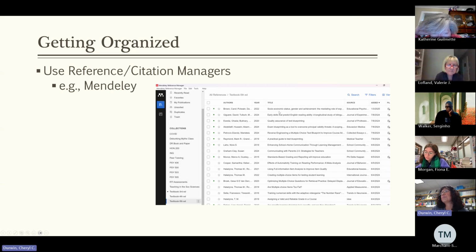These are my collections, so to speak, or folders. I have a textbook that I co-author, so every time I do a new edition of the textbook, I add all of my PDFs in there, and it's really, really helpful because it keeps everything organized. And if you have a plugin in Microsoft Word, you can generate your in-text citations and your reference citations as well. I know they talked about Zotero as well.